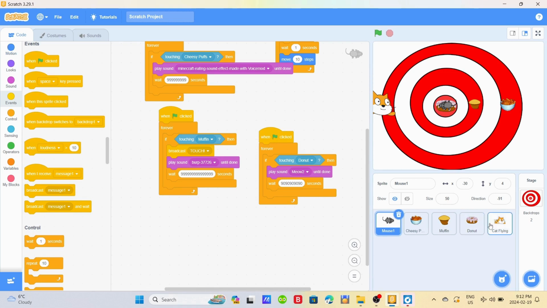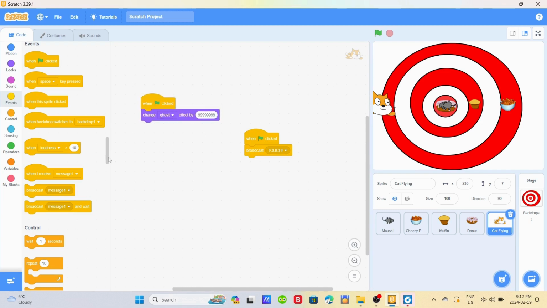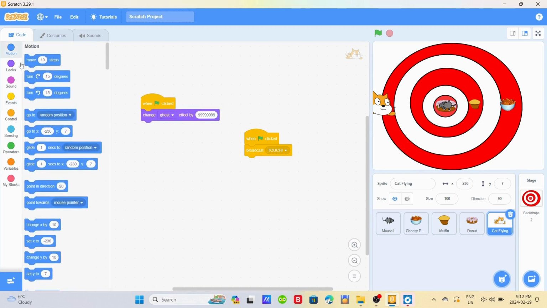Okay, now we'll go into cat's code again. Now it will say broadcast message 1. Let's turn this message 1 into touch. Okay, when flag clicked, broadcast touch, and make it move 200 steps.